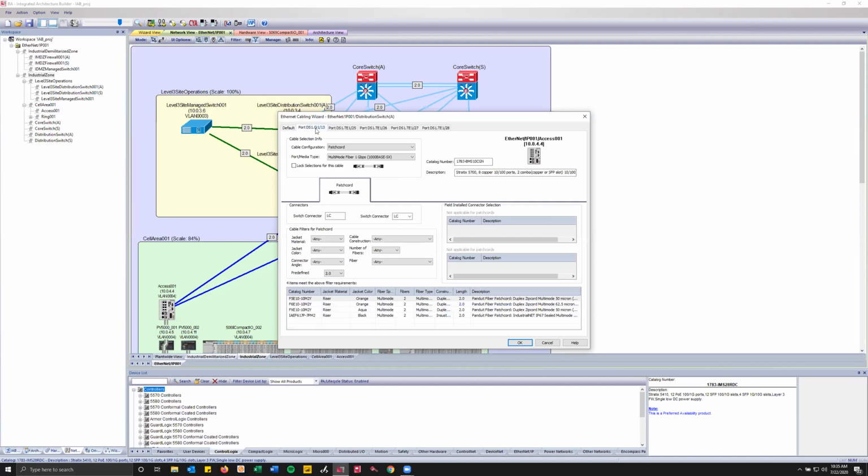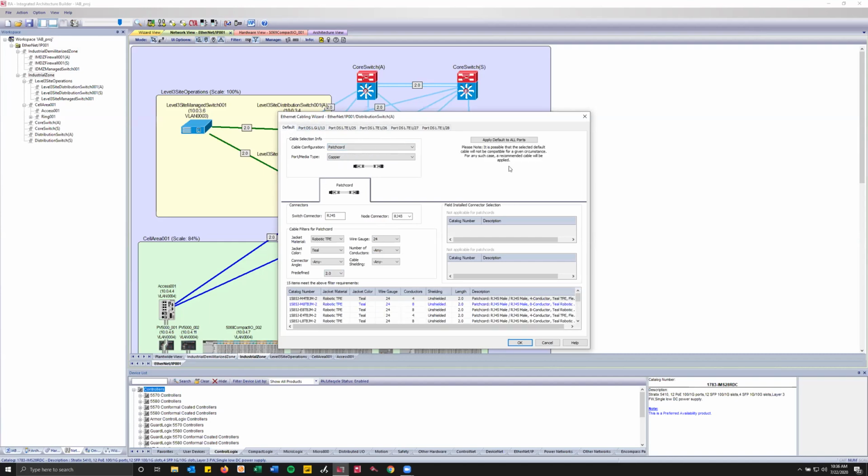So you can select by each port what type of media you want, what length it might be, and in this case, it's fiber, so you can choose your different fiber options that you may have, be it SC, ST, LC, and so on and so forth. Same with the copper cabling.